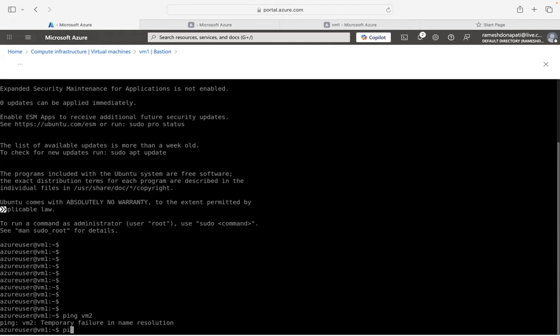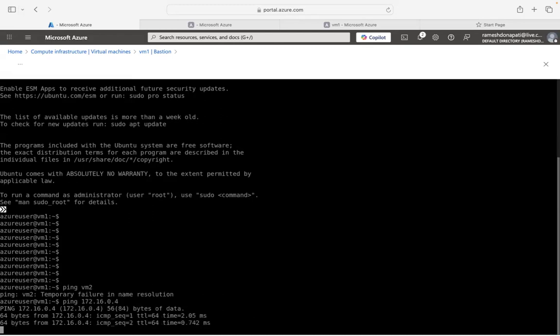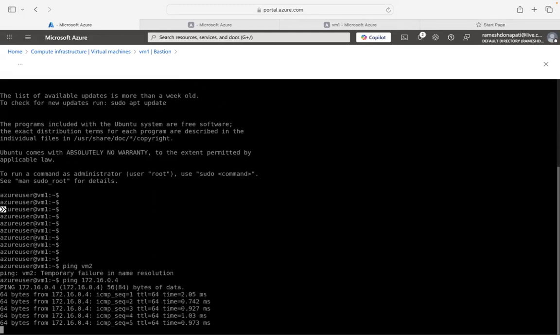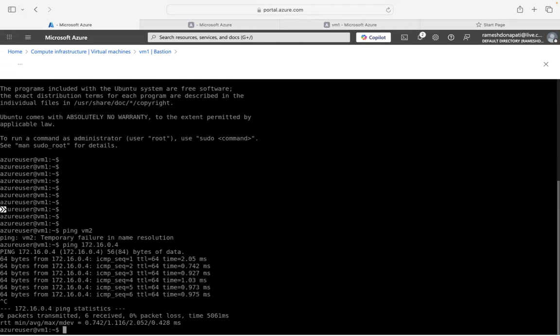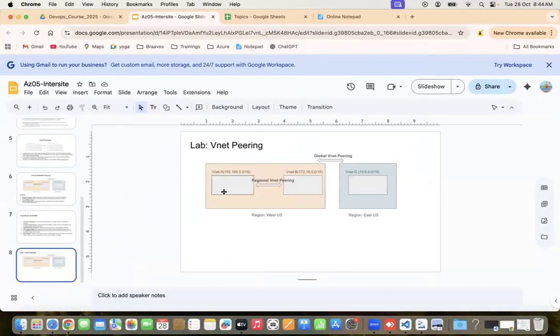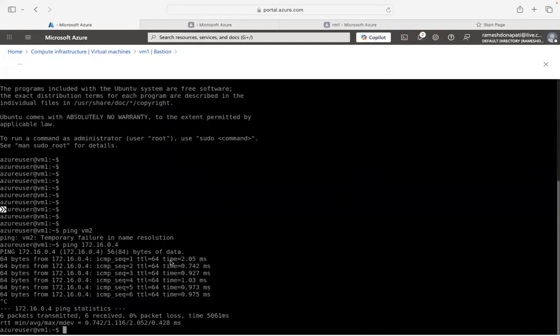I will ping the VM2 IP, 172.16.0.4. Let's see. I'm getting a response, which is good. So I'm able to ping from the VM on this side to the VM on this side. So can I remote into the VM? Let's try. I will do SSH. The username is admin user, right? Admin user at 172.16.0.4.